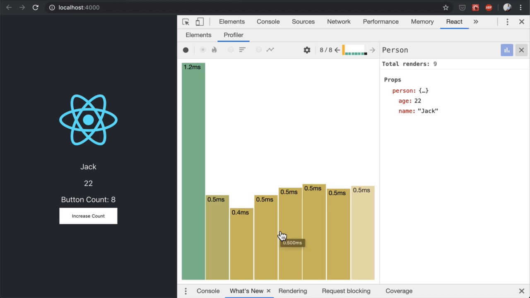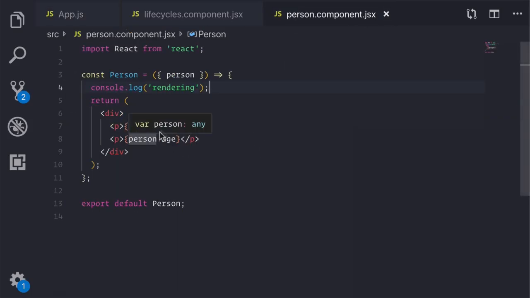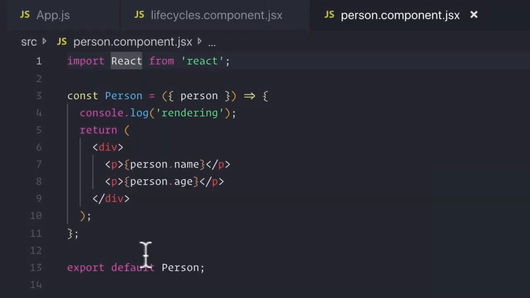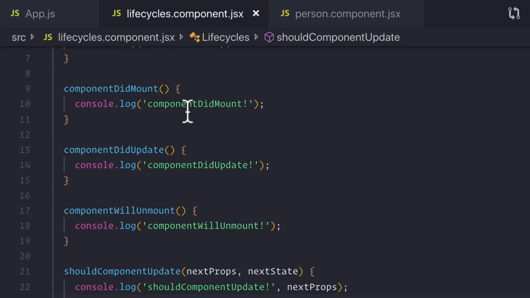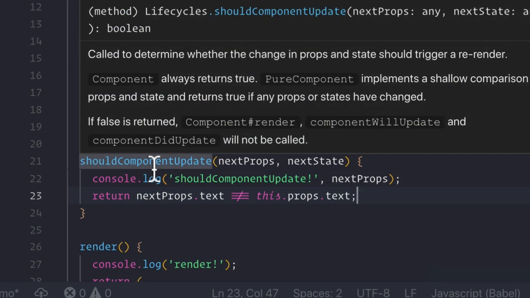Now, how do we actually improve this? Well, this is where we can improve our person component by using React Memo. React Memo is a way for us to memoize this component so that the component does not re-render if the props values do not change. What do I mean by this? Well, just like with the shouldComponentUpdate lifecycle method on our class components, React Memo does the exact same thing, implementing a shallow comparison that shouldComponentUpdate does for our class component.